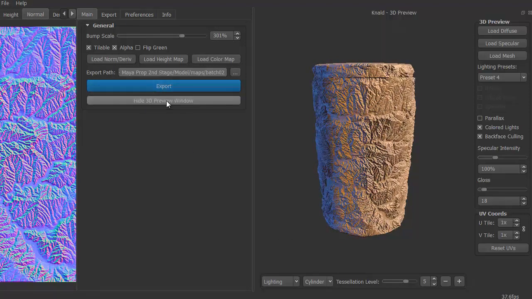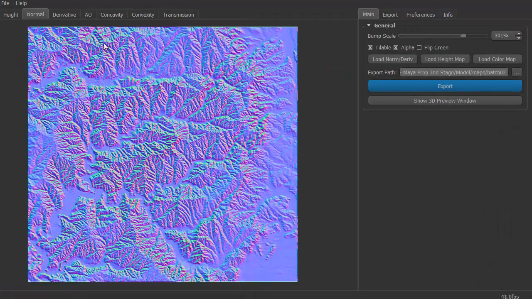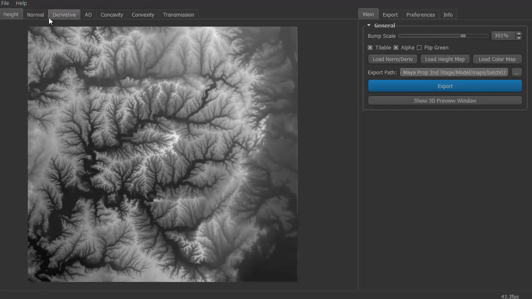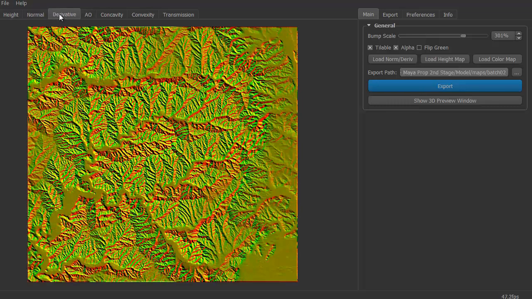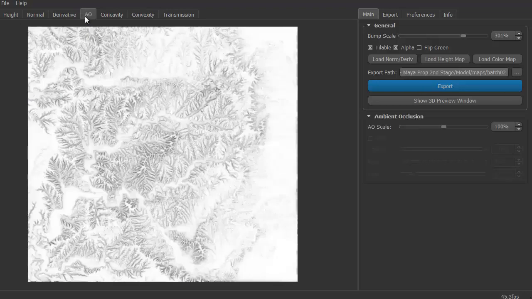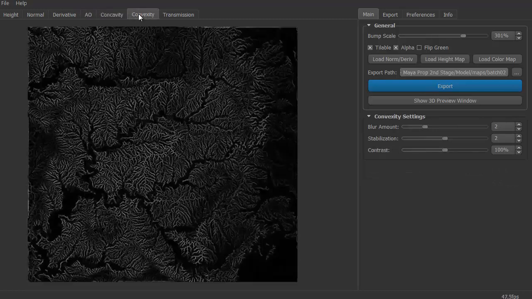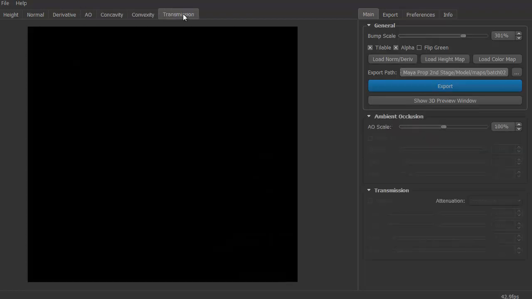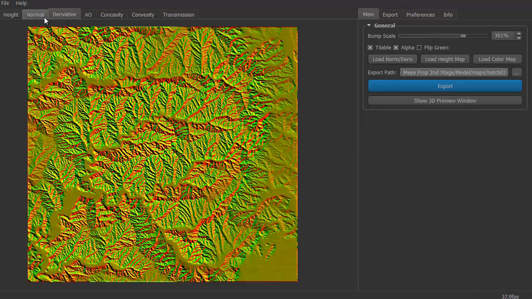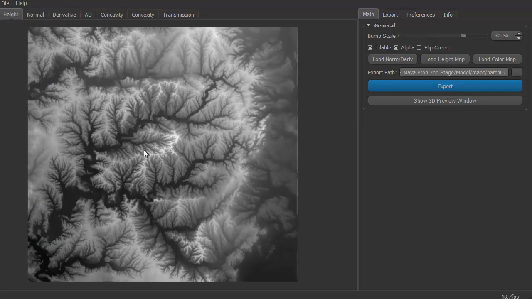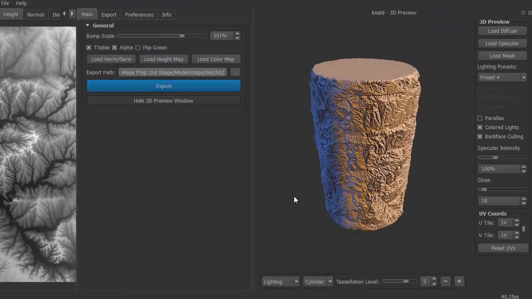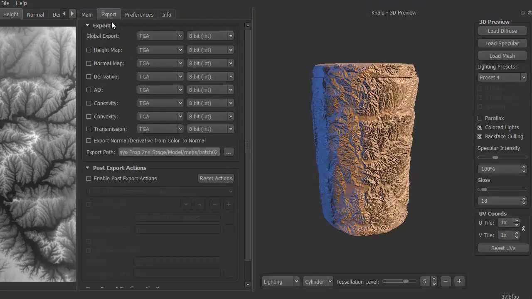All right, I'm going to go ahead and click this button to hide the 3D view for a second. So as you can see, this is our original height map. We now have a normal map, a derivative map, an AO map, concavity, convexity, but there won't be a transmission on this one. When I loaded this particular height map up, it took 2 seconds to come on screen, and it already created all these maps for us right off the bat, which I just love. That makes it really stupid simple for us. We could then, of course, export the whole thing and do what we need to with it.